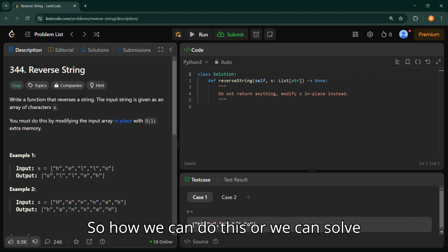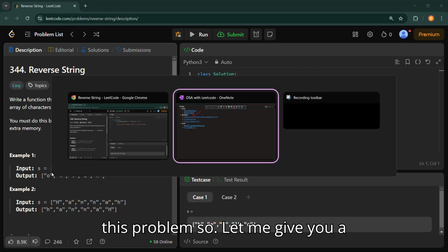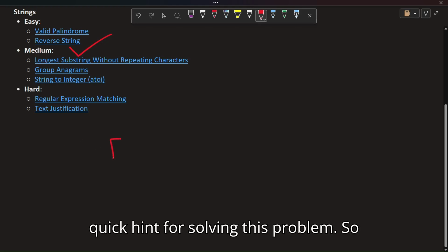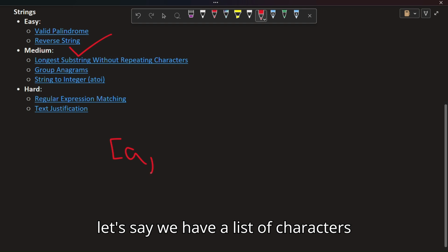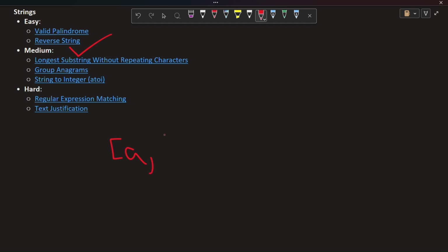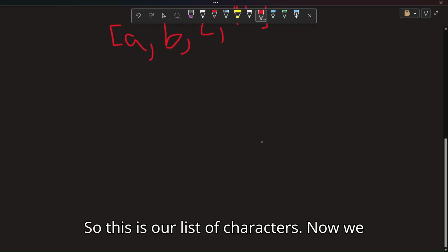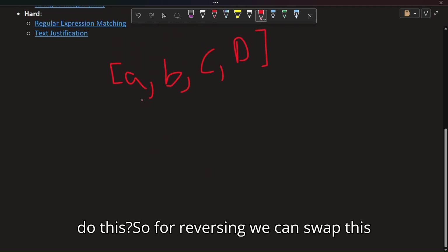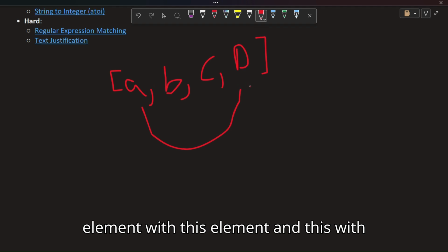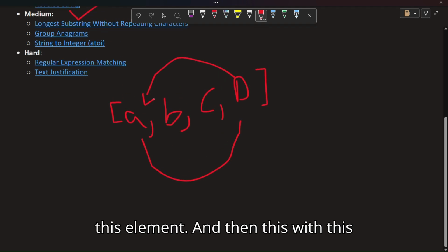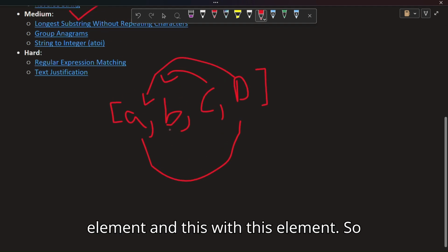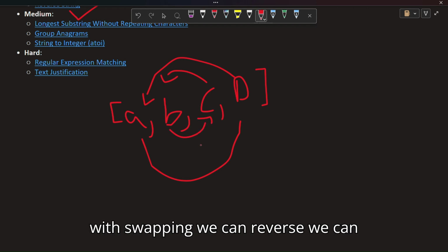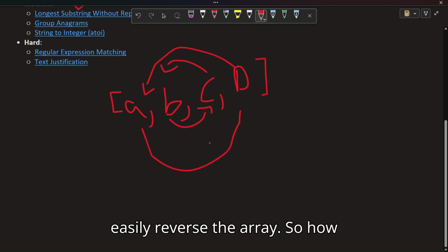How can we solve this problem? Let me give you a quick hint. Let's say we have a list of characters A, B, C and D. So this is our list of characters. Now we have to reverse this. How can you do this? For reversing, we can swap this element with this element, and this with this element. So with swapping, we can easily reverse the array.